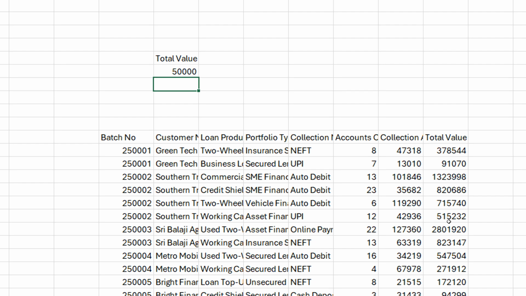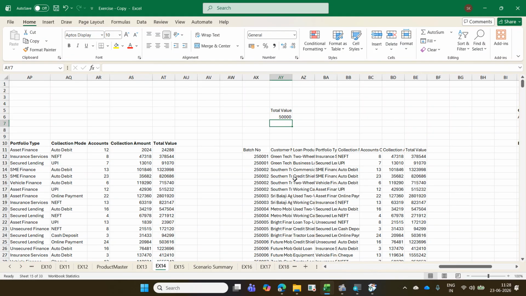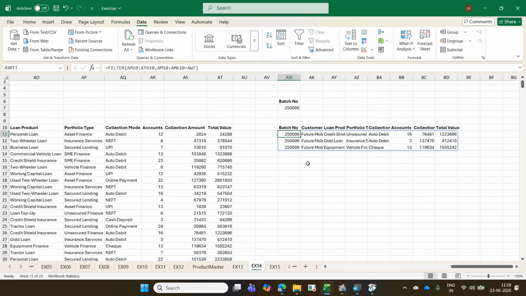Yes. In some other cell I'll type the total value. Elsewhere in a cell, I'm putting the total value, maybe 50,000. Equal to FILTER. Select the table, the entire table, comma.